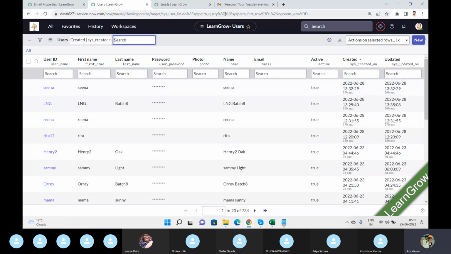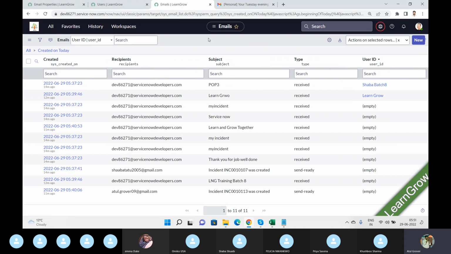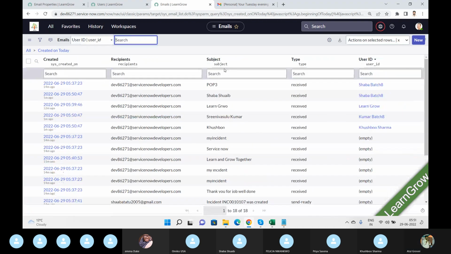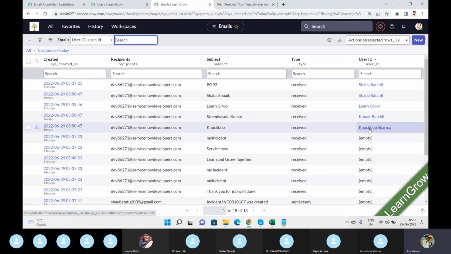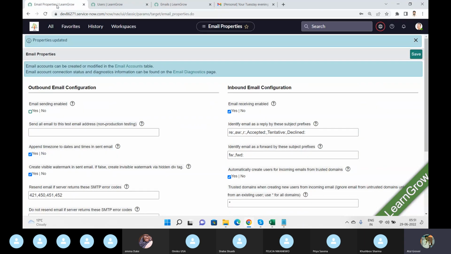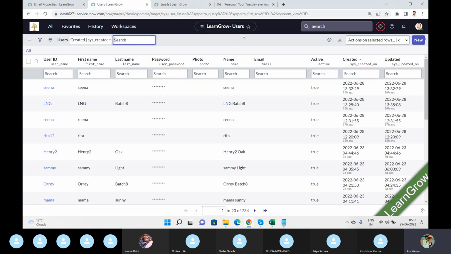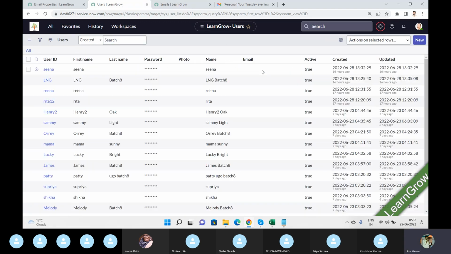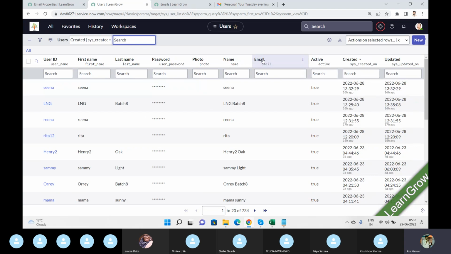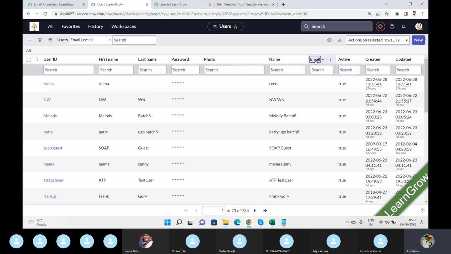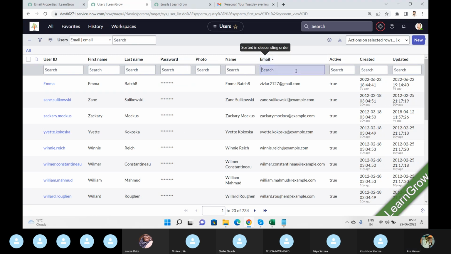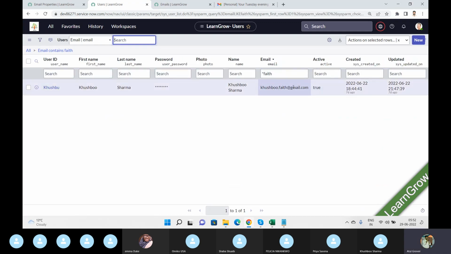See, it's still 28th now. Why are emails not coming? I'm worried about that part. Good. So now you can see, Khushbu Sharma's account has been created now. It was not there earlier. Let's go here and search. Refresh. Why is it not showing? I'm surprised. It should show. Khushbu, what is your email ID? See, the account has been created.